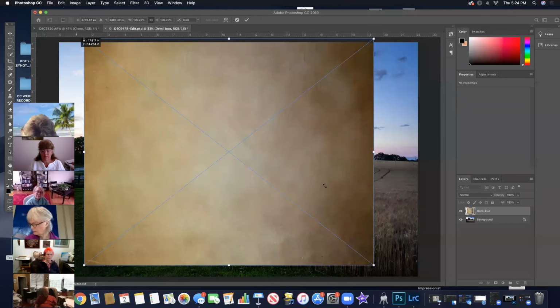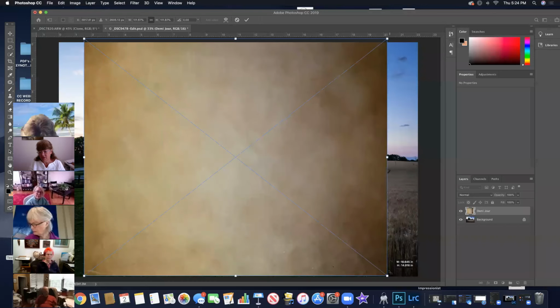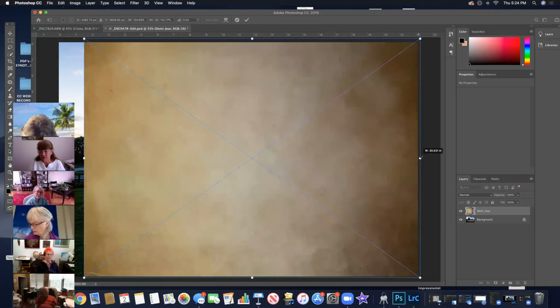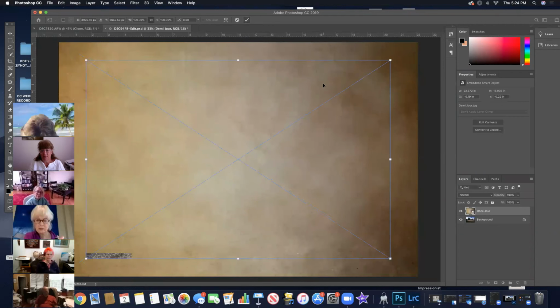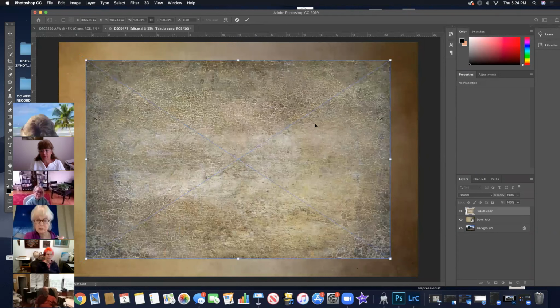And when Photoshop first brings them in, they do bring them in to where you can resize them right away, which is what I'm going to do with this. And then click my check mark to say okay and commit that layer. Okay, and here comes my tabula layer.